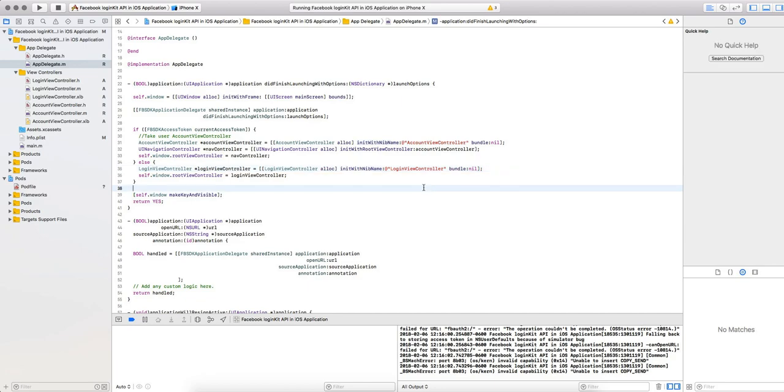So that concludes today's video. You can see we successfully integrated the Facebook Login Kit API. We successfully authenticated the user. We also implemented the logout button, and we successfully called the user's profile and retrieved their first name, last name, and the profile image from the Facebook profile.